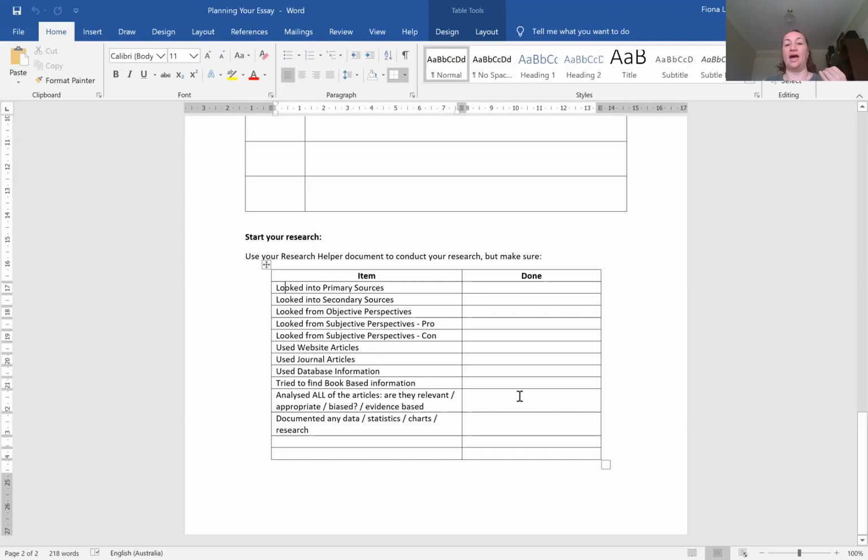Have you analysed all of the articles? Each article, have you actually spent some time to analyse it? Are they relevant, appropriate, biased, evidence-based? And have you documented any data, statistics, charts, and research? So when you're talking about women being paid disproportionately to men, you might want to give, for example, 70% of women get paid 30% less than men doing the same job. Using those statistics means that my essay is stronger, more relevant, because I've given those particular statistics.